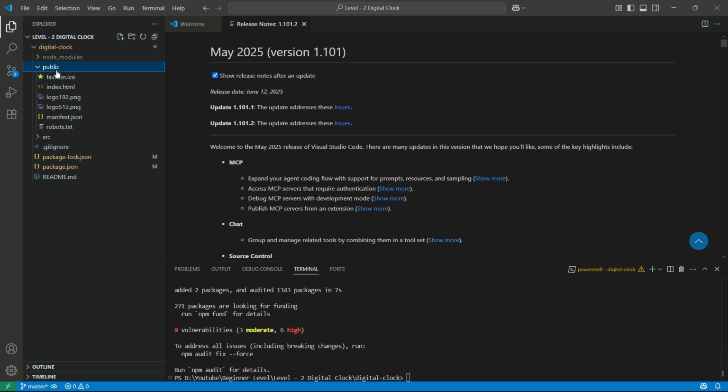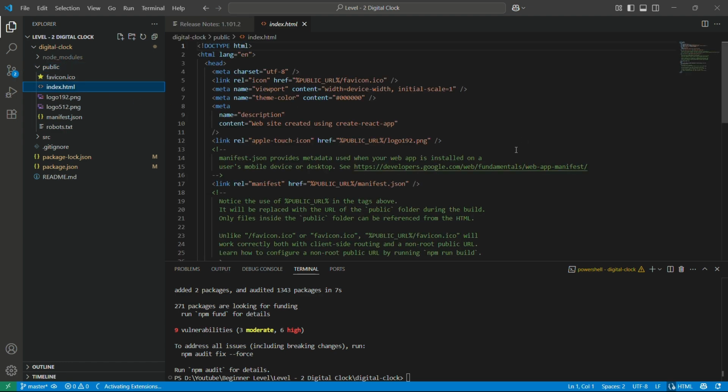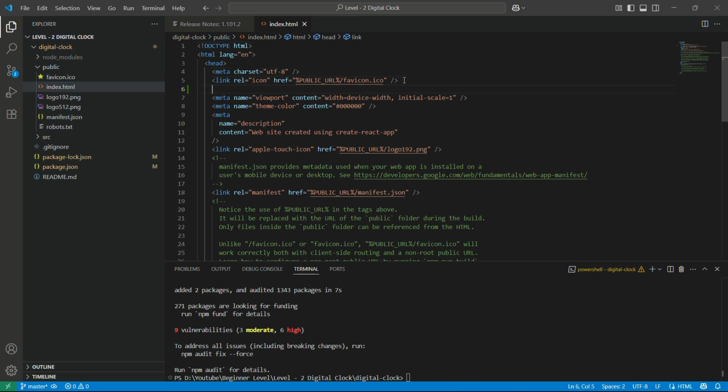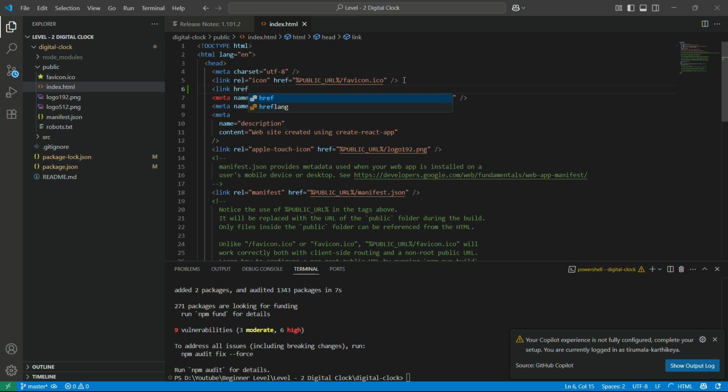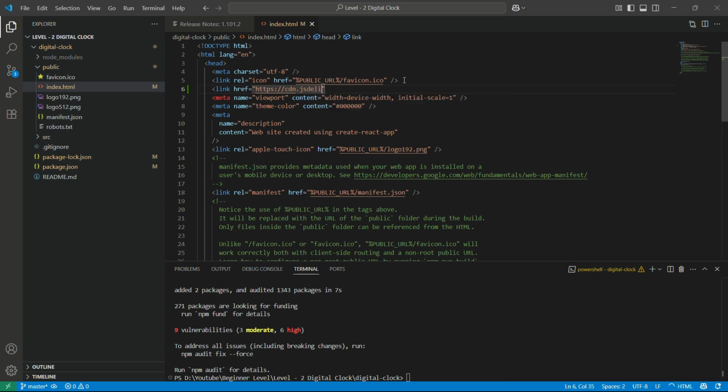If you're not installing Bootstrap using npm, and instead you're using the CDN method, then make sure to remove the Bootstrap import from your JavaScript files. Instead, just add this line of code inside the head section of your public index.html file. This will load Bootstrap directly from the internet every time the page loads. It's quick and easy for beginners or smaller projects. But for larger apps, using npm is usually the better choice.